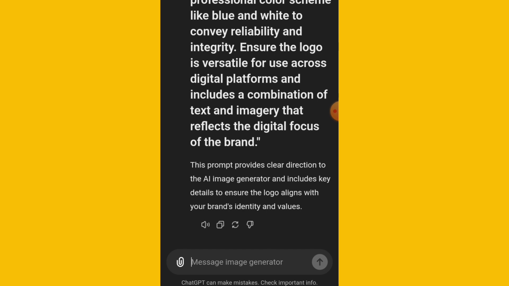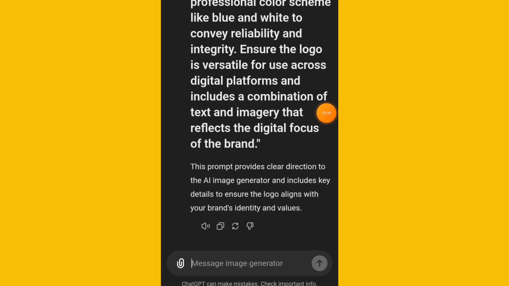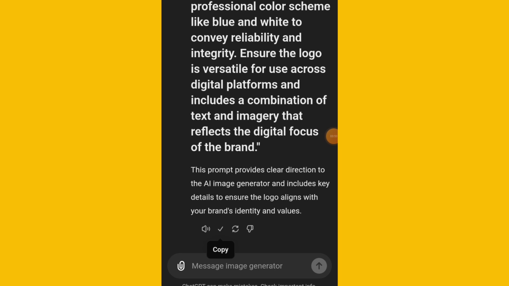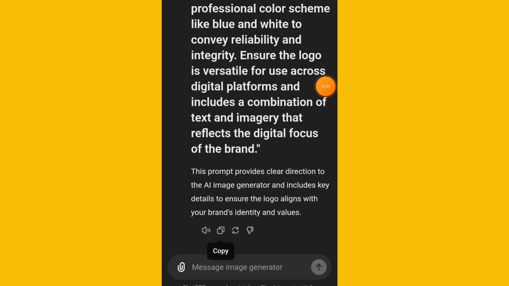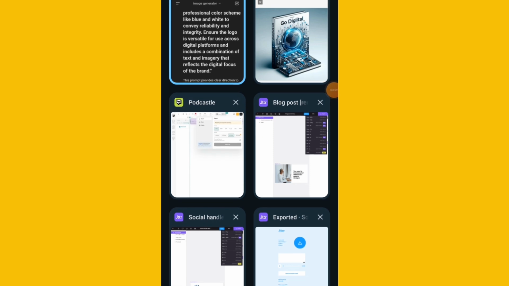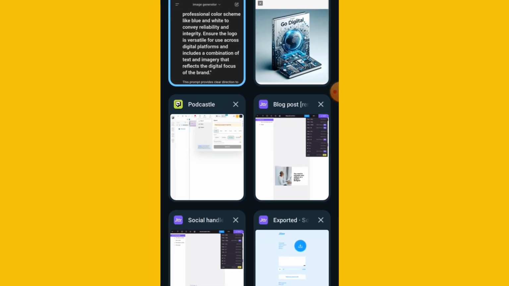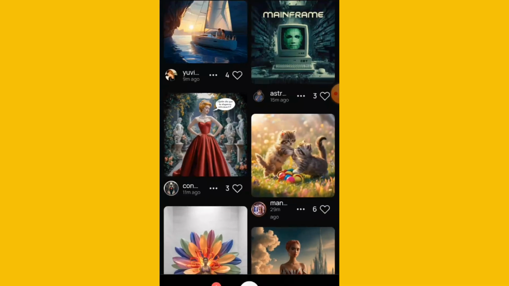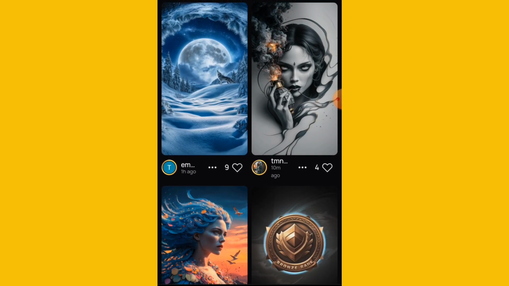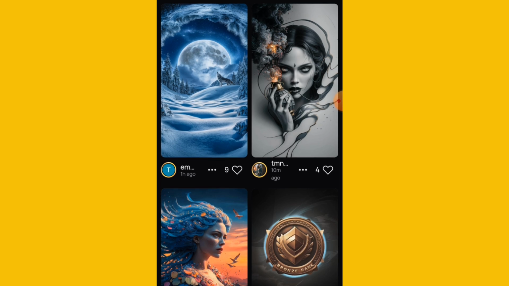So I'll come over to here, then I'll click on copy. Now I'm going to open a new tab on my phone so I can show you the AI tool. So I'll click on here. Now I'll come over, I'll scroll down. So this is another AI tool that we'll be using to create this logo. The name of this AI tool is called Ideogram AI.